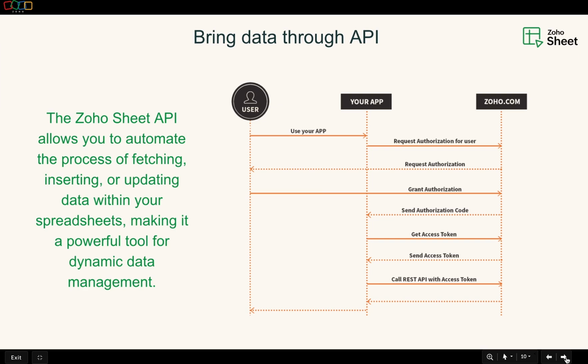Additionally, the API supports bulk operations, allowing you to update multiple cells or even entire ranges simultaneously. This capability is particularly valuable for managing large datasets or syncing data between Zoho Sheet and other platforms such as your CRM, ERP, or even external databases.